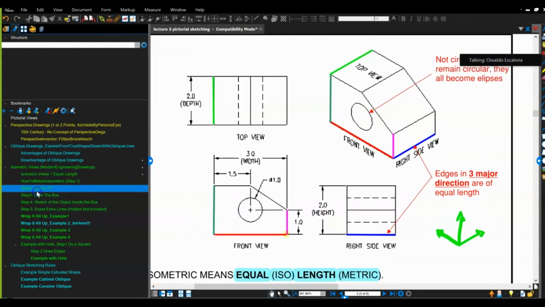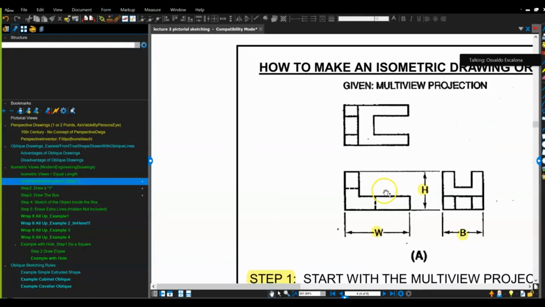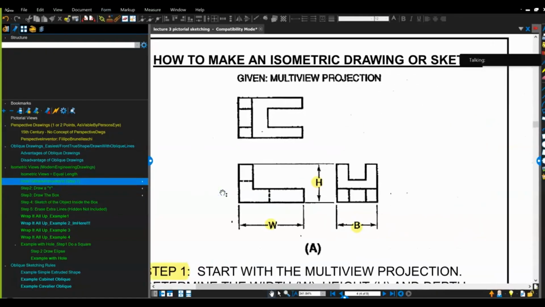Let's see, how do you make it? Let's start with this one. Step number one. You are going to grab your orthographic views. I know you already know how they are, right? Instead of giving you the isometric view, I'm going to give you the orthographic views. And then you have to go from the orthographic views to the isometric view. Okay? So you have a top, a front, and a side view.